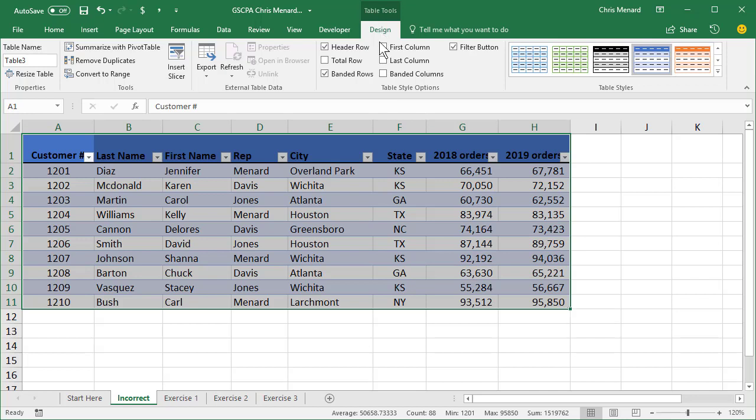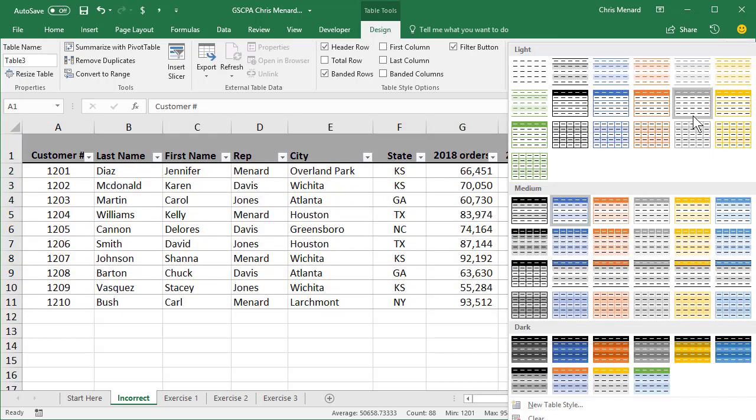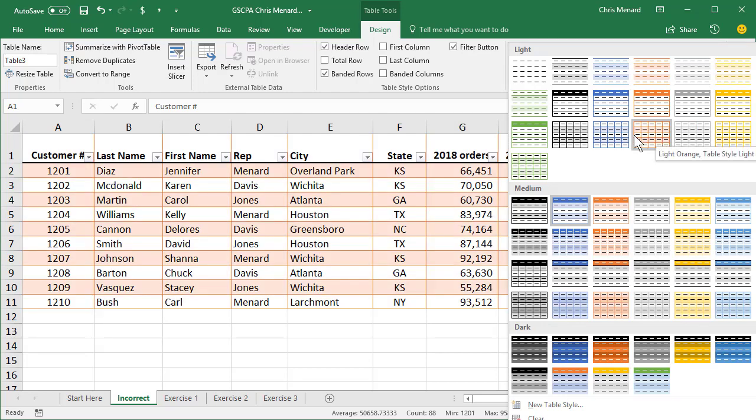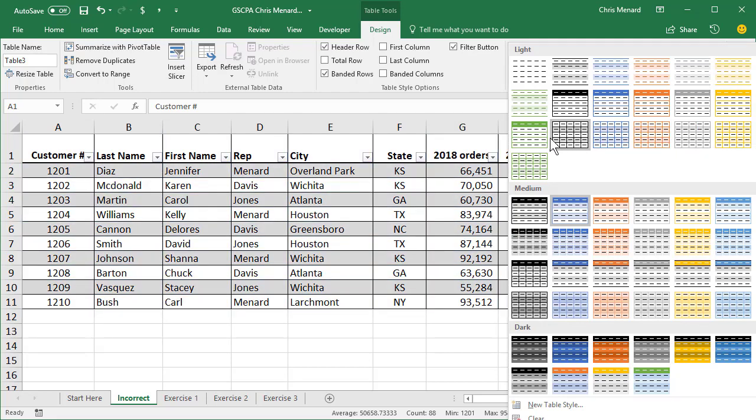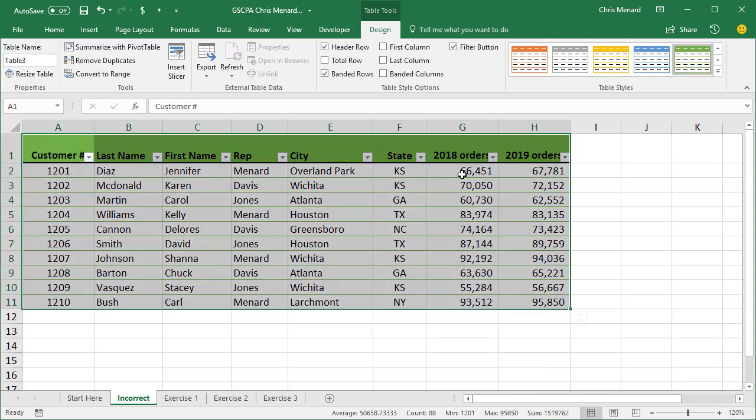Tools Design appears. If you don't like the look of your table, right here is Table Styles. Click the arrow for more if you need to. It's up to you which one you want to pick. Live Preview does work. I'm going to pick this one right here. Feel free to pick whichever one you want.